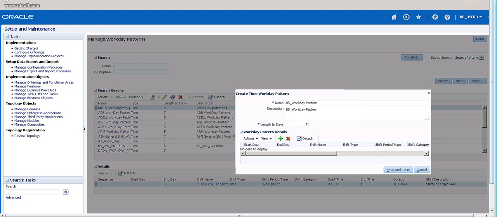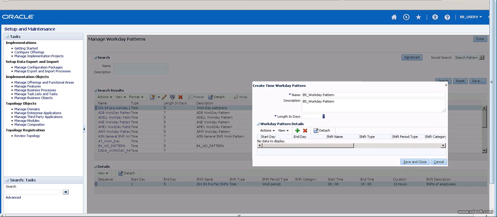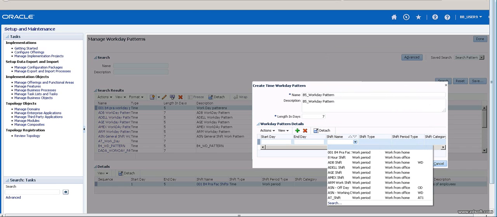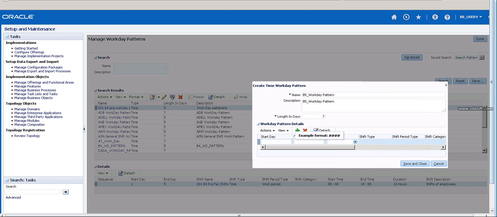Here you have to attach your working shift. Earlier we created a shift, right? You have to attach that shift here. Here you can find all the shifts. Starting day 1 means Monday, ending day 7 means Sunday.